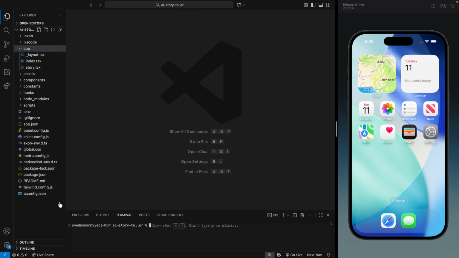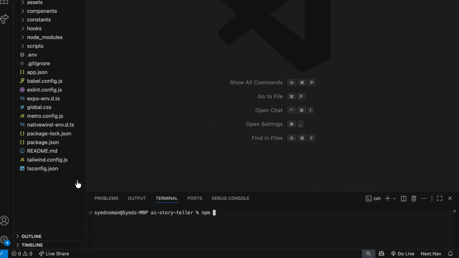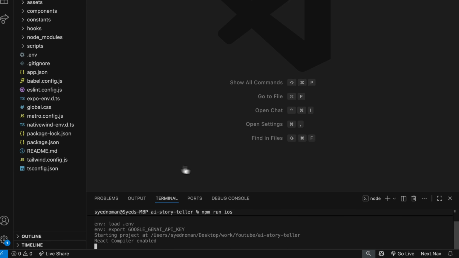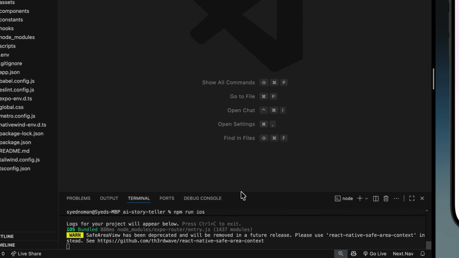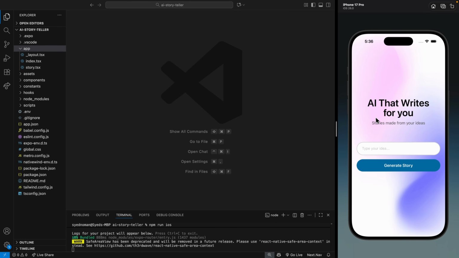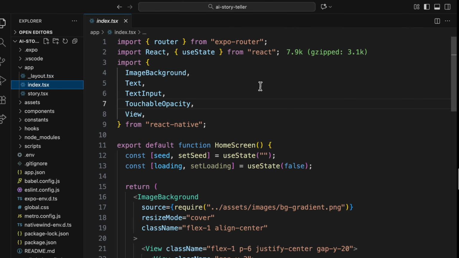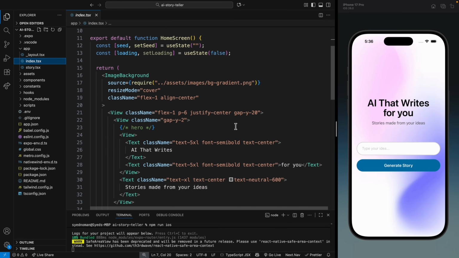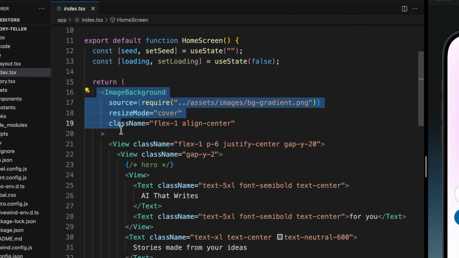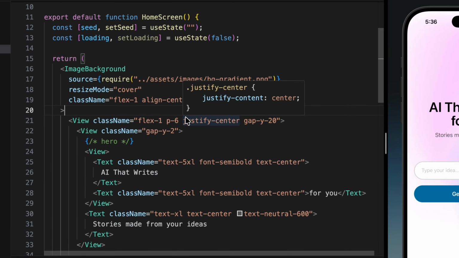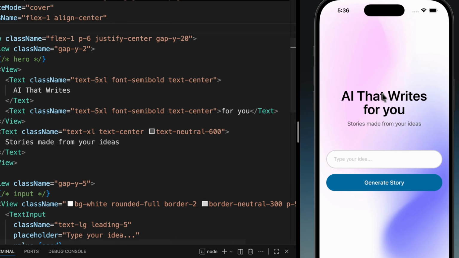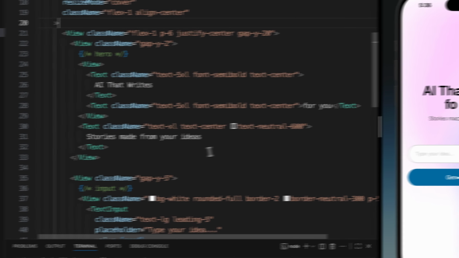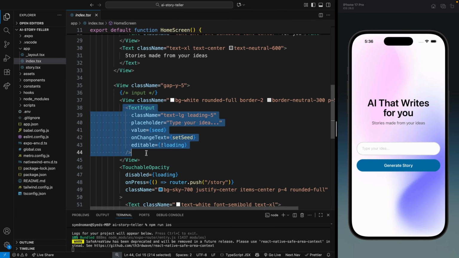So let's open the terminal and then run this command, npm run ios. This is going to build the application for our iOS app, and there we can see the application is running. So this is the home page of the application. I'll just show you how it's working. We are using a background gradient image, and then I'm just using simple classes to make this design. We have a title, some heading, and then I have an input at the bottom.